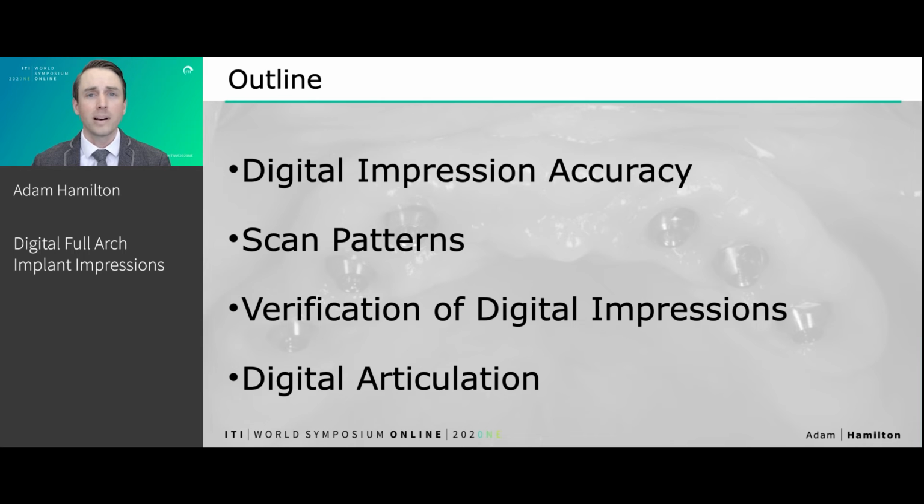And this is an important part to understand. How does a digital implant impression sit within the entire workflow of the edentulous rehabilitation?